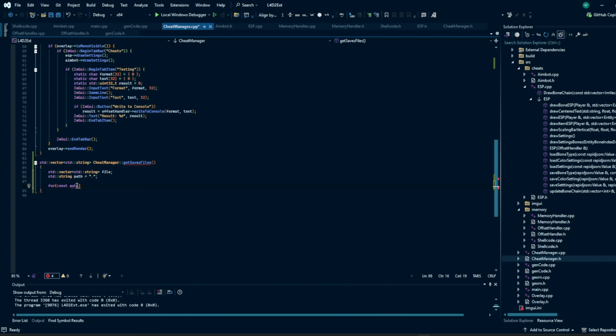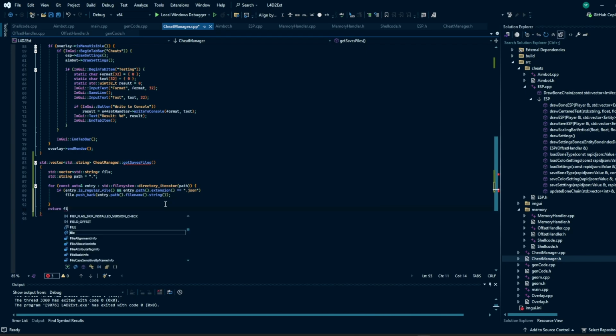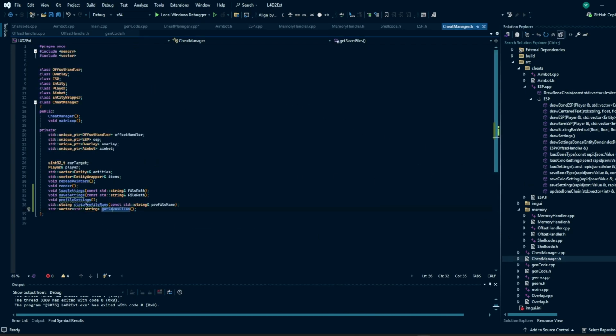So the const auto reference entry, that's an entry in the std::filesystem directory iterator for that specific path. In here, we're going to check if that entry is a regular file and the entry path extension is .json. And if it is, we're going to push back the entry.path.filename.string, which is a lot. And then we're just going to return all the files. And let's see what's going on. I need to include string up here.